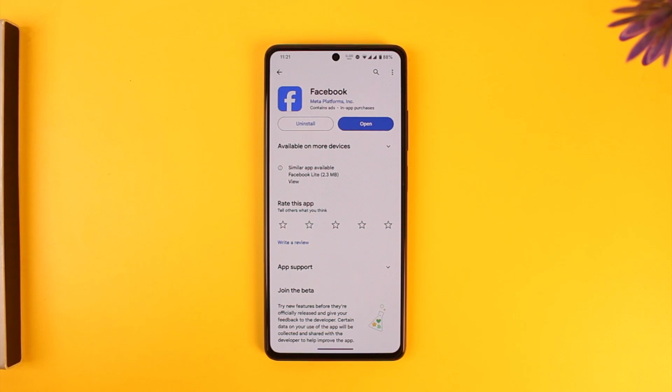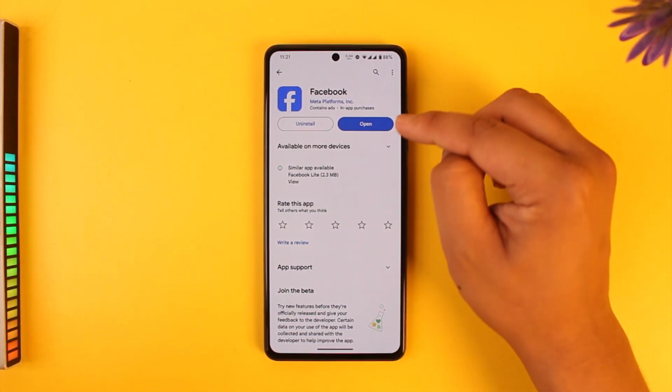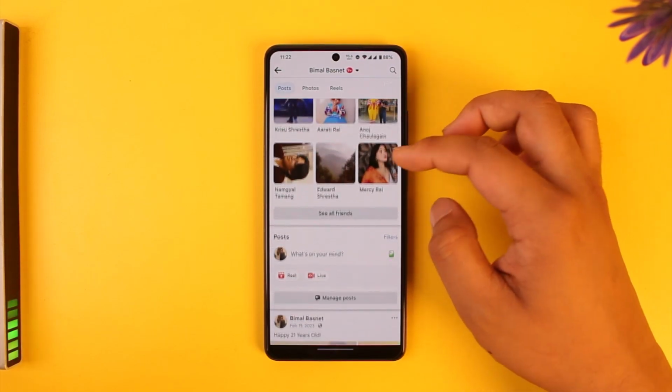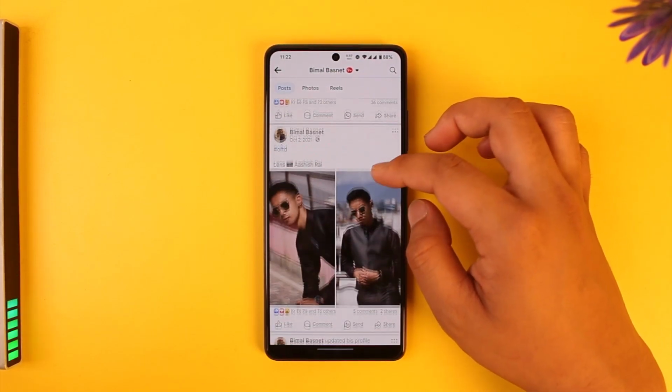In this video we're going to learn how we can enable the share option on Facebook, so make sure to watch the video till the end. Now what this basically means is that sometimes you might have uploaded something but your friends are not being able to share them. And why is that actually happening?